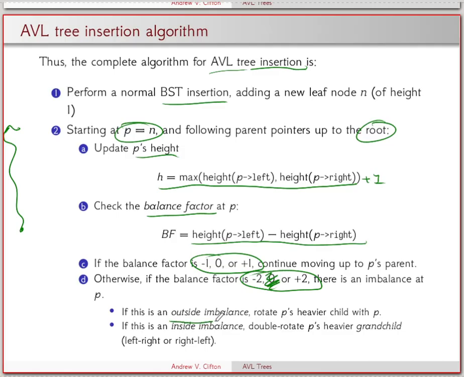So then we check to see if it's an outside imbalance. If it is, we rotate one thing with P. If it's inside, we double rotate the heavier grandchild there, like that.